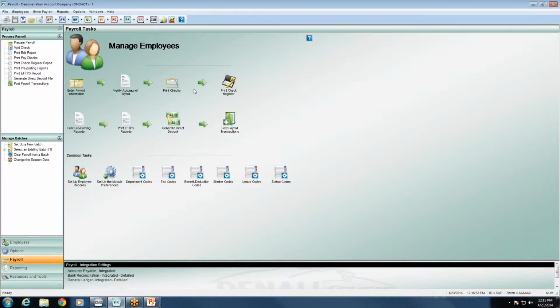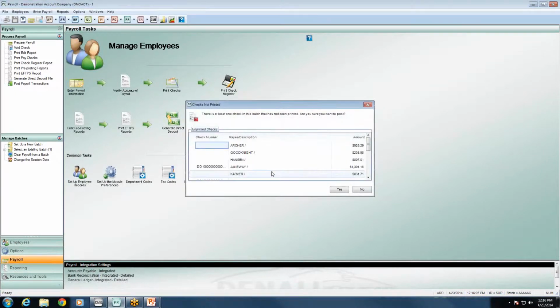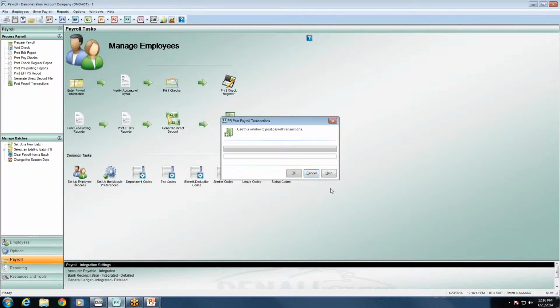Okay, and then we went over the rest of the payroll process, the check register, the pre-posting reports. We covered that last week, the direct deposits. So the final step is, of course, to post your payroll transactions, which I'm going to go ahead and post this current batch here. And it says here, checks have not been printed. Are you sure you want to post? And we're going to get some posting errors because we don't have check numbers.